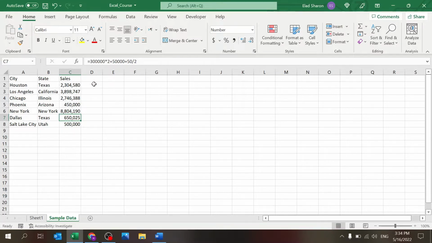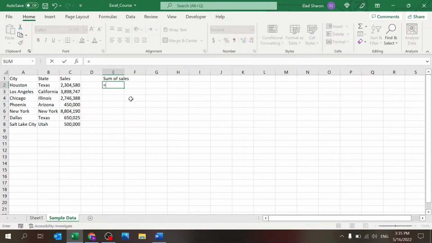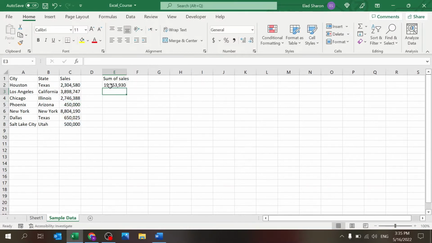You can also reference more than one cell. So for example, if I want to see the sum of sales, I can just use the equal sign, click on C2 plus C3 plus C4 plus C5 plus C6 plus C7. And you notice that I can even change, using my keyboard, I can move between the cells. Okay, and here I can also write the function over here, plus C8. And that gives me the sum of sales. But this is very ineffective.